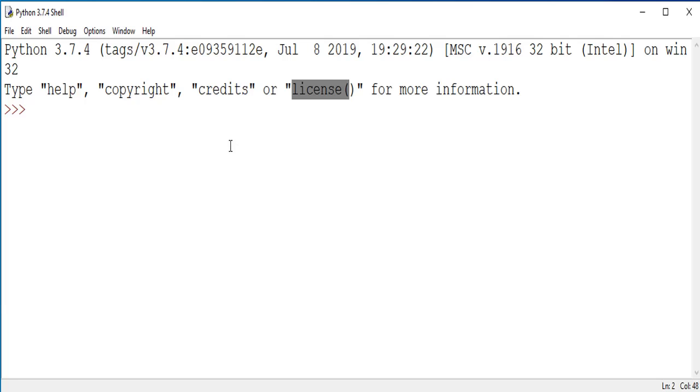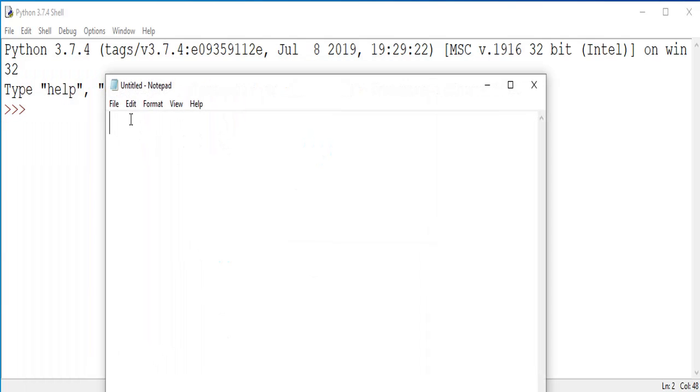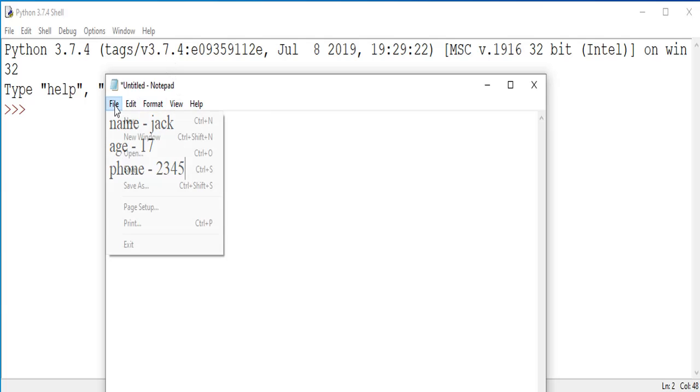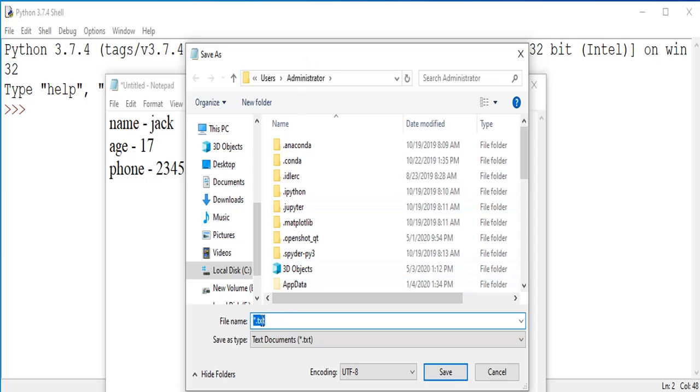Like if we take, suppose, a notepad, and in this notepad we create some data, for example name, Jack, age 17, phone 1 2 2 3 4 5 and so on, whatever. So this is a simple text file. When you save this file, while saving we'll be giving a certain name, and that file will have the extension txt, that is a text document.